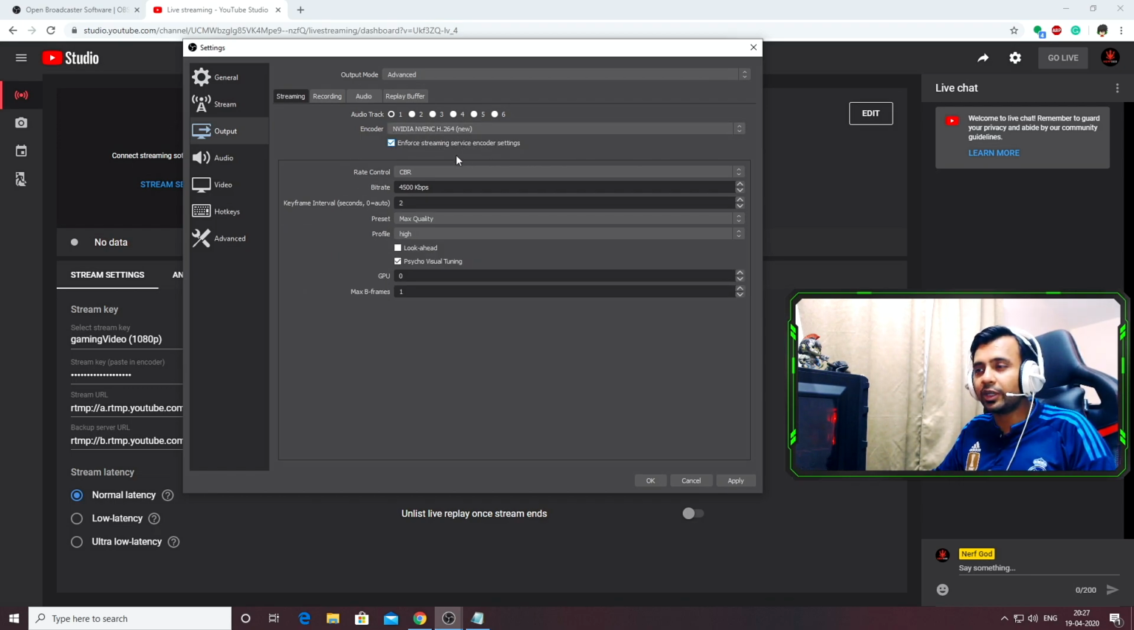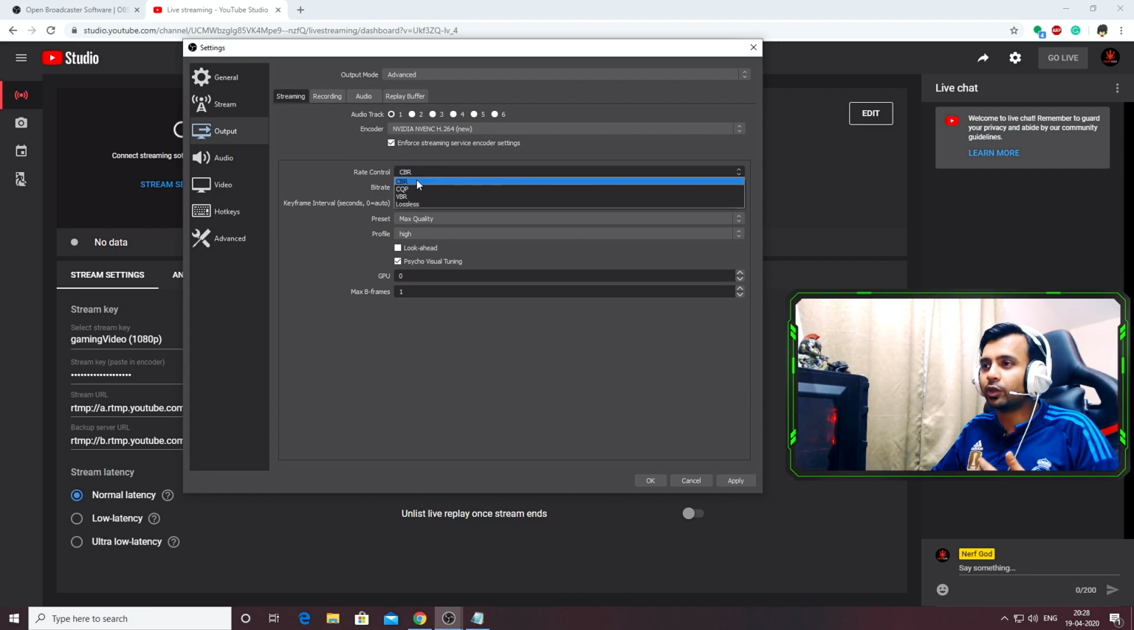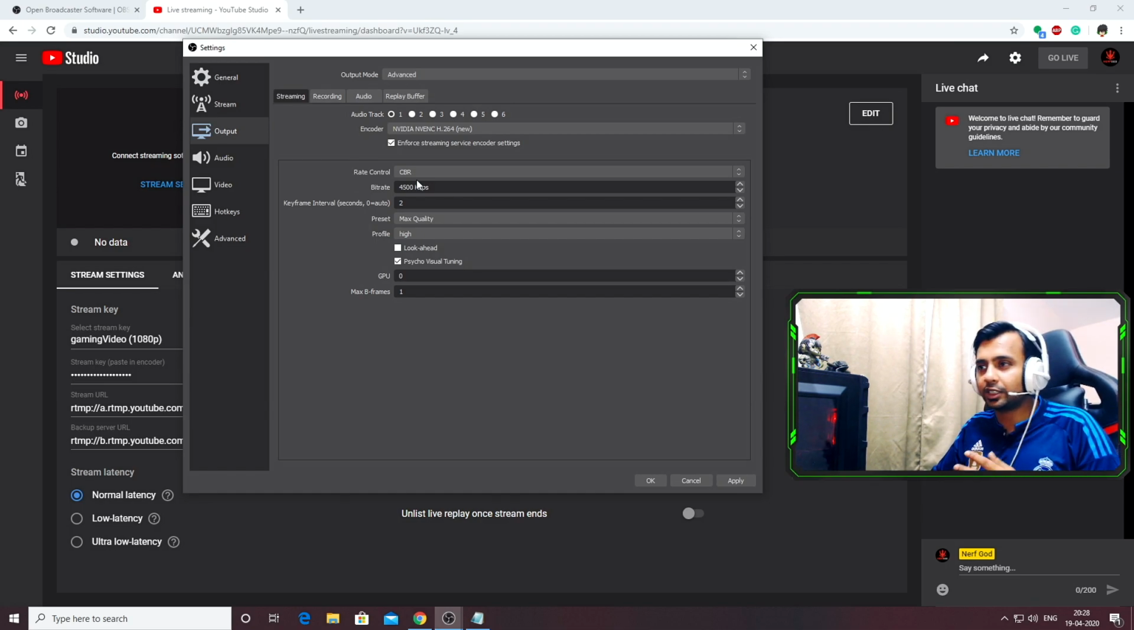Always select enforce streaming. Rate control should be CBR. CBR means constant bitrate, so you want a constant bitrate getting passed from streaming software to your streaming channel, right? So you should select CBR from the drop down. Just don't look at anything else, just select CBR.